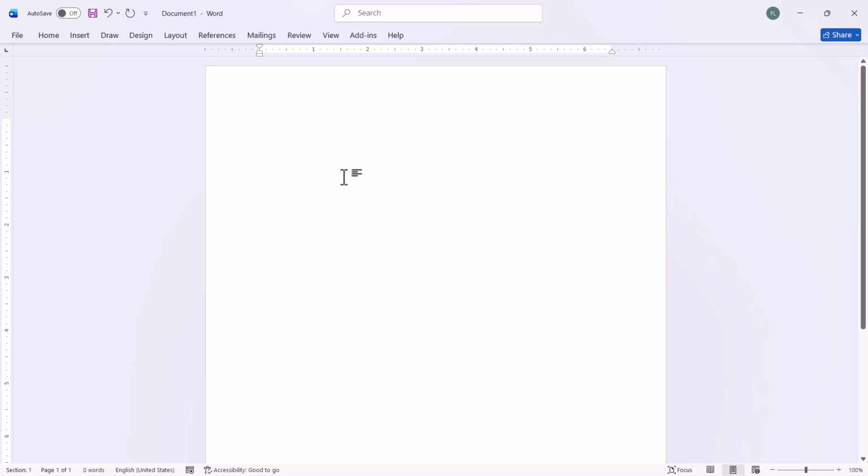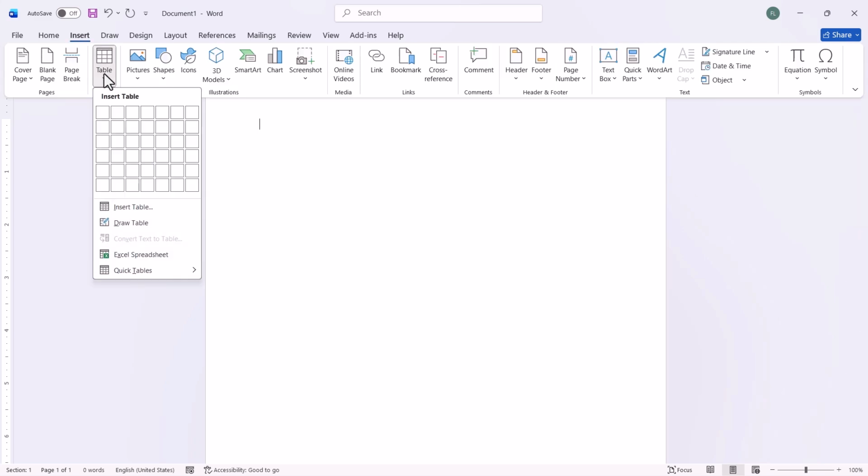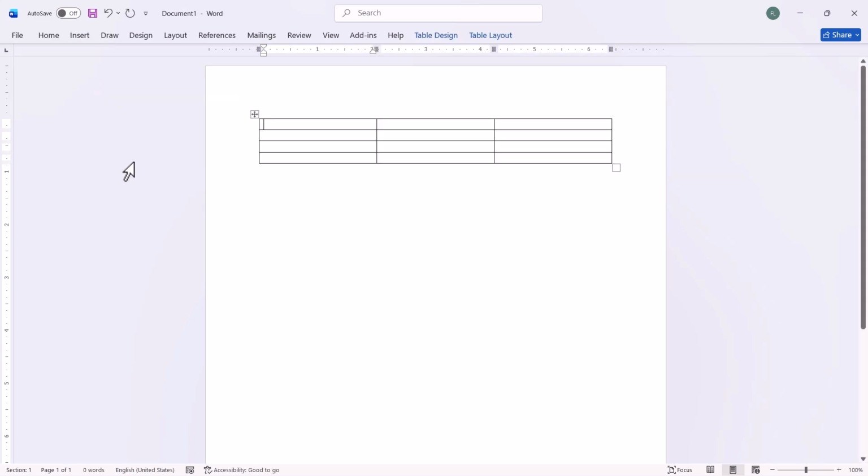In this video, I'll show you how to create a table with rounded corners in Word, quick and to the point. Open your document in Word. Go to the Insert tab on the ribbon. Click Table and insert the table with the number of rows and columns you need.